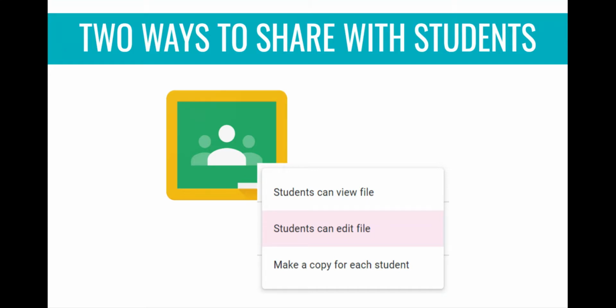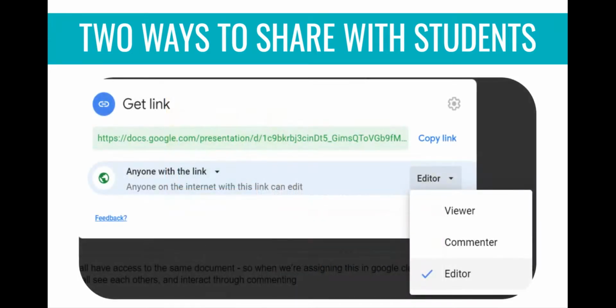So one, you can post this to your Google Classroom and just make sure that students can edit one file. You'll have one giant slide deck for students to interact in. That way they can comment on each other's pages and interact with each other through the document. Or if you're not using Google Classroom, you can also just share the link, make sure that everyone with the link can be an editor, and then push that out to your students, whichever way you choose.